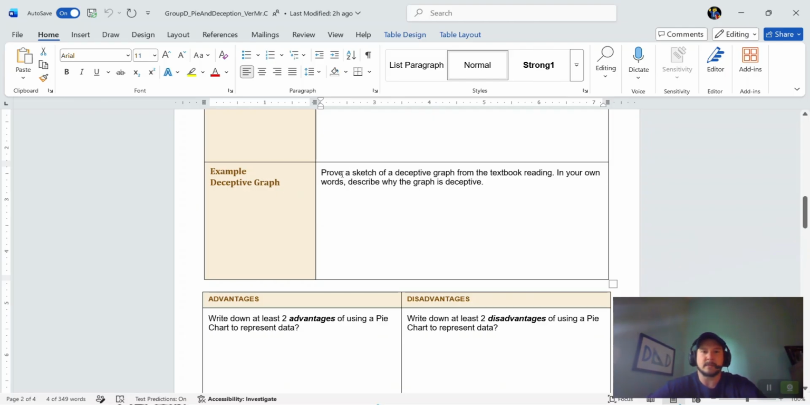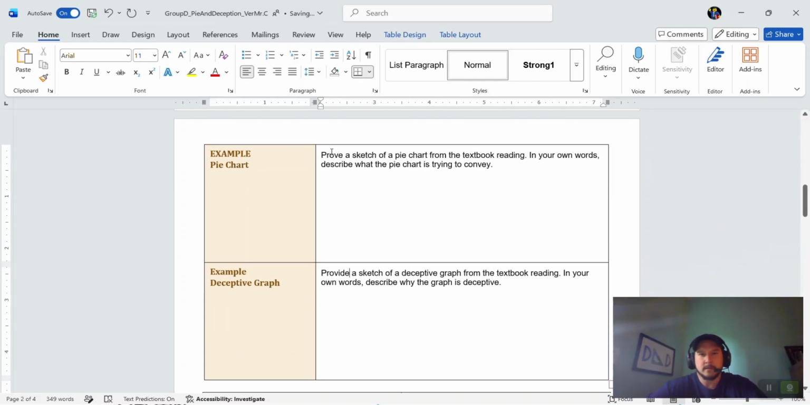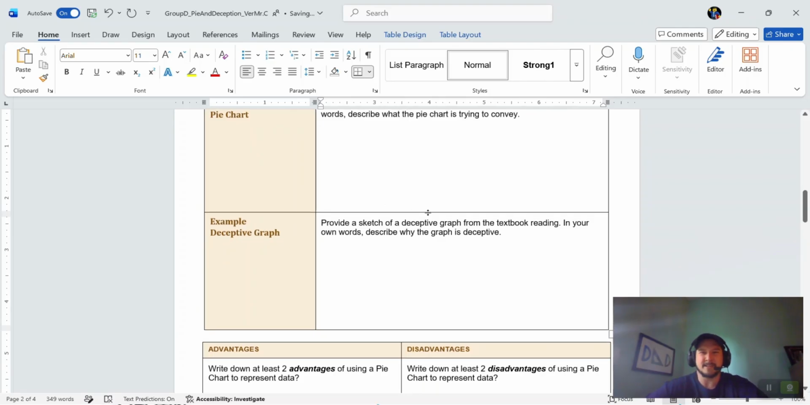Provide a sketch of a deceptive graph from the textbook reading. After I just got done saying all that stuff about copy and paste, anyway. Okay, provide a sketch of a deceptive graph from the textbook reading. In your own words, describe why the graph is deceptive.